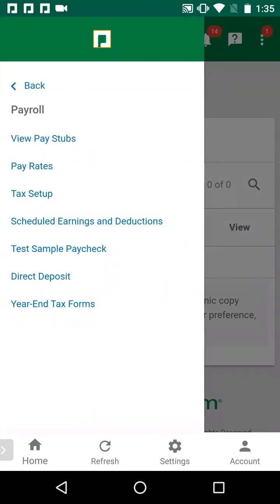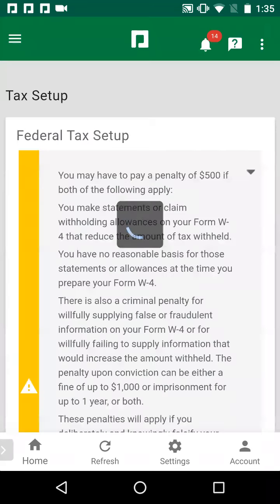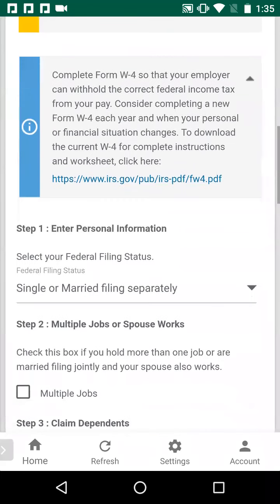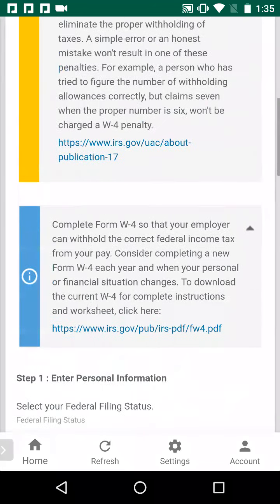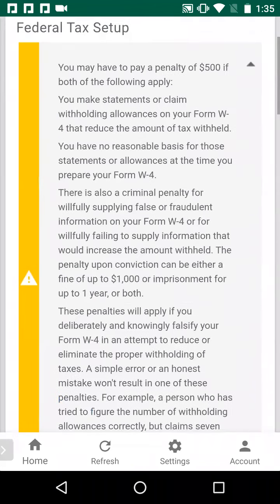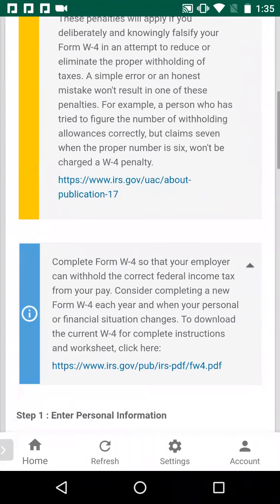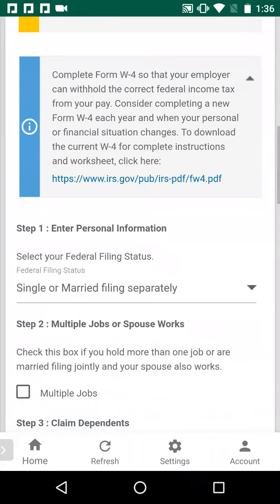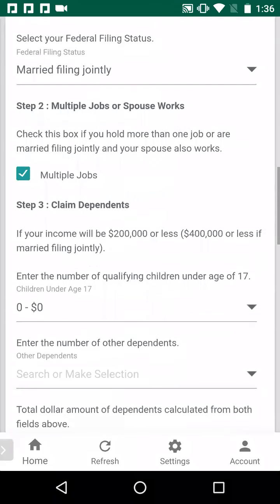Also, under this payroll tab, you're going to be able to update your tax setup. By clicking on tax setup, you can change the parameters of your W-4 as you see fit. You'll notice at the top of the page, there's some brief information about everything that goes into changing your W-4, as well as some links to the IRS website that will give you a ton of great information about updating your tax documents. But once you are ready to make a change to your taxes, you'll simply click in and make those adjusted changes.